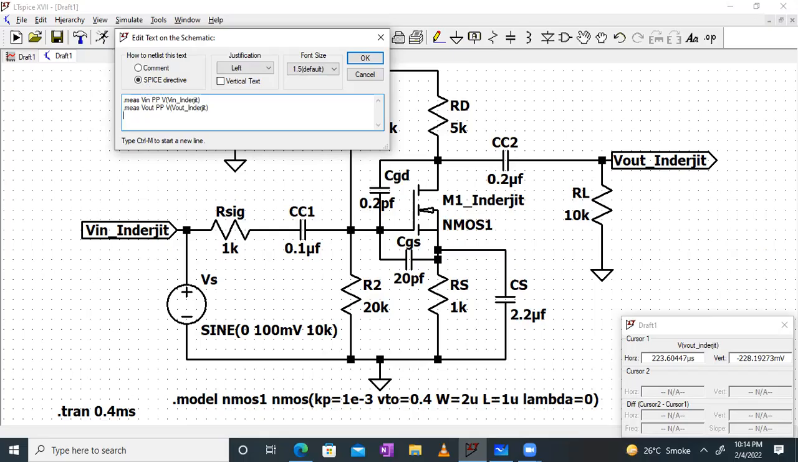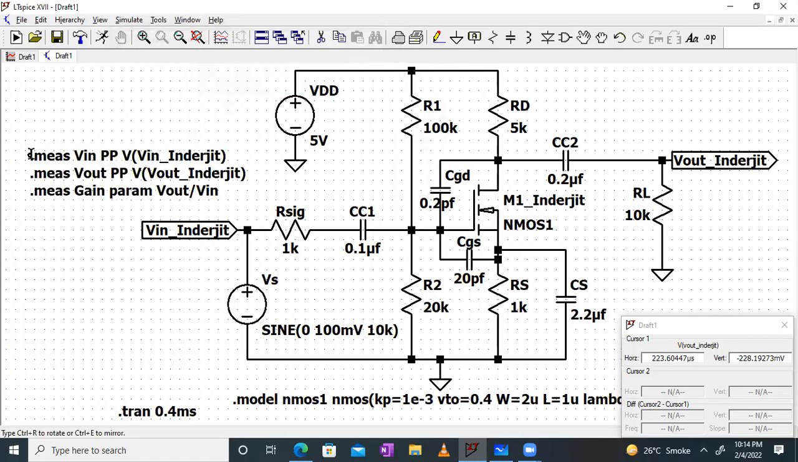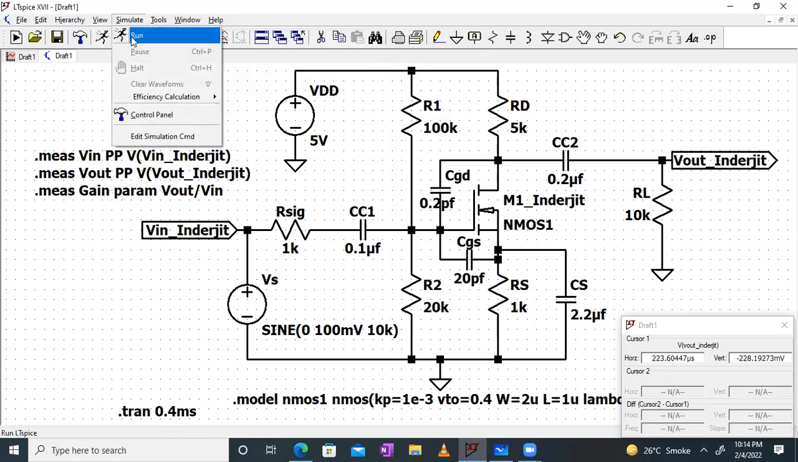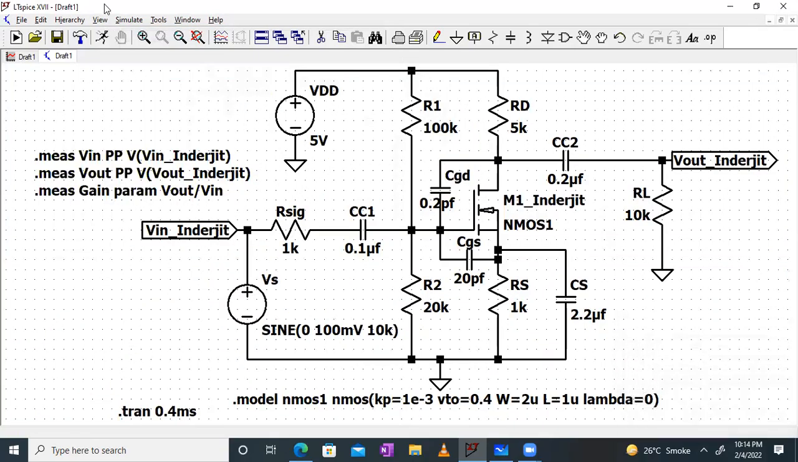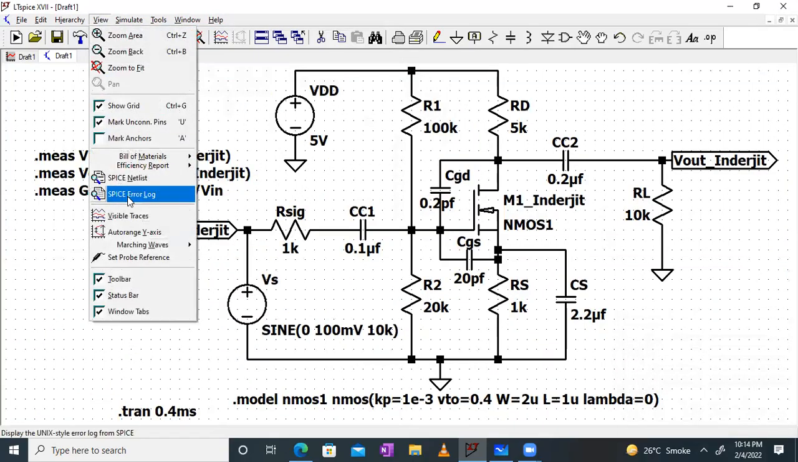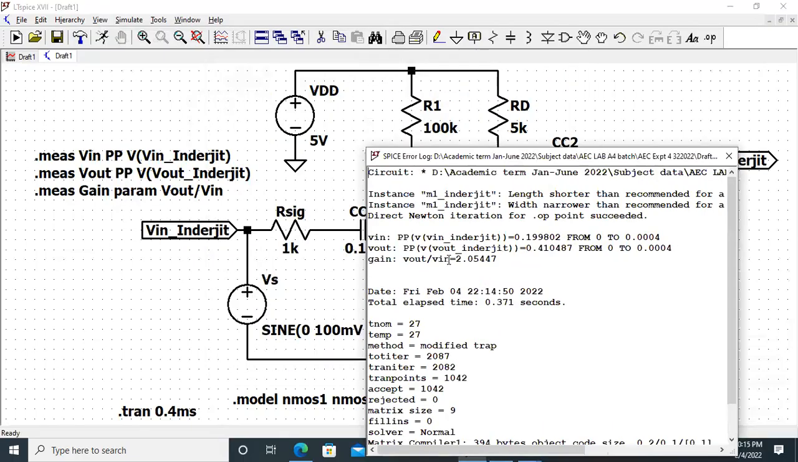Then we have dot measure gain. We can calculate the gain also directly. So we'll write dot measure gain param V out divided by V in, and then we click on OK. Okay, so we have added this dot measure statement. Again, you simulate, maximize your graph over here, and then go to view and go to spice error log. So the spice error log is giving you the value of the output.